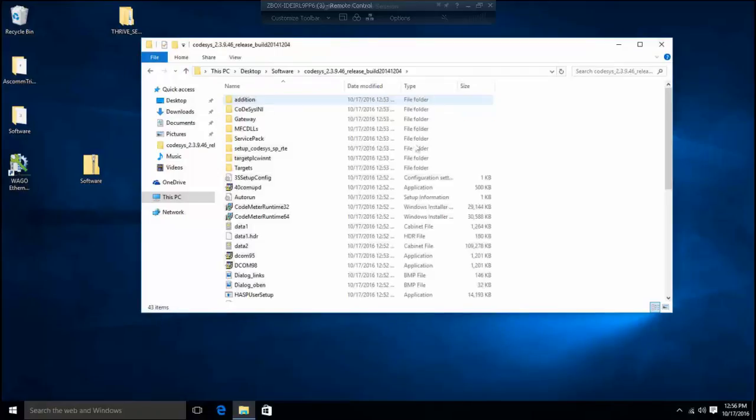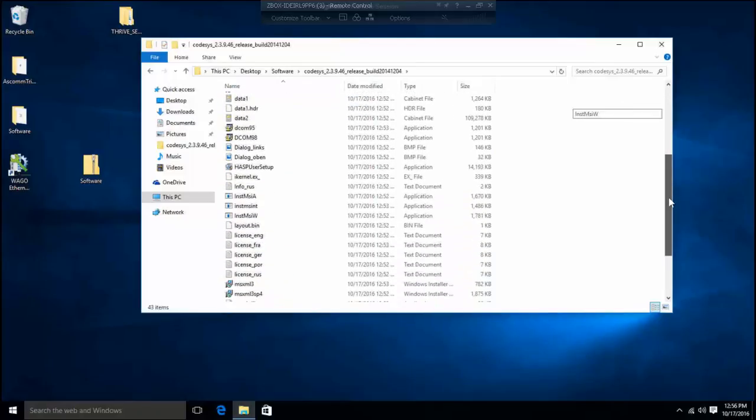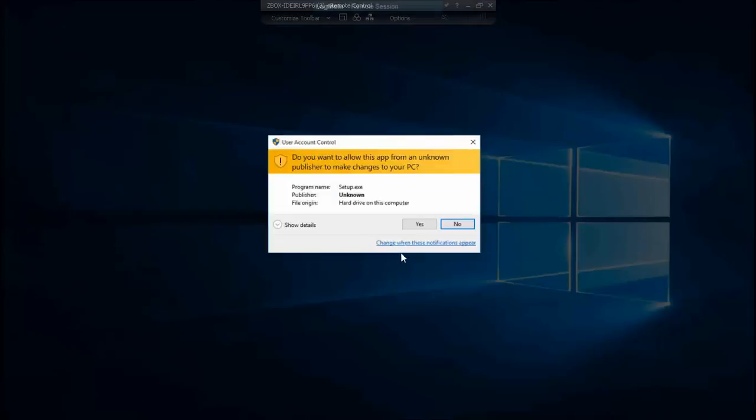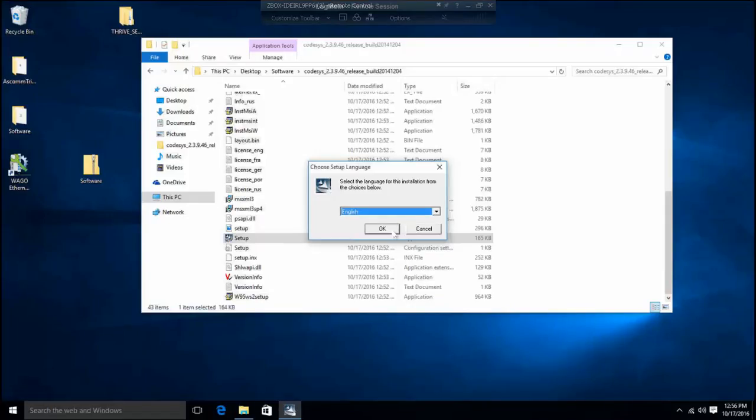We're going to Code Assist. You'll see a bunch of stuff in here. This is for our logic. So what we're doing, we're scrolling down to our setup application. You see that right here. Double click that. Select yes. English.